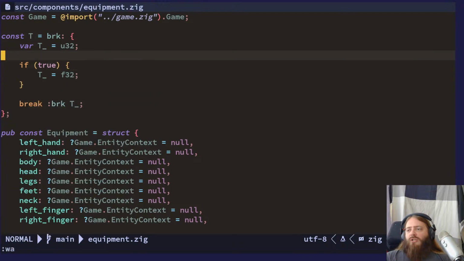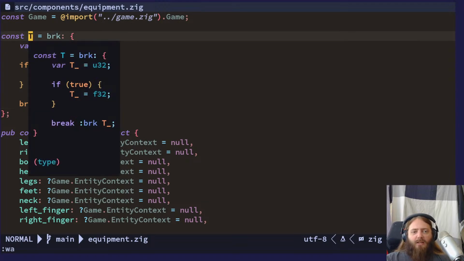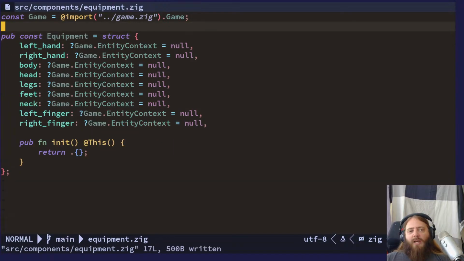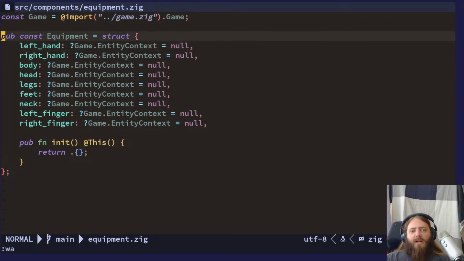It's essentially like a function without parameters, almost, or like a scope, a block of code that also results in some kind of value that we break out with. And then T will be that type. So you can do a whole bunch of stuff with comptime: inspect types, construct new types from other types, and so on. But essentially, this just means that it's a type called equipment that is a struct type.